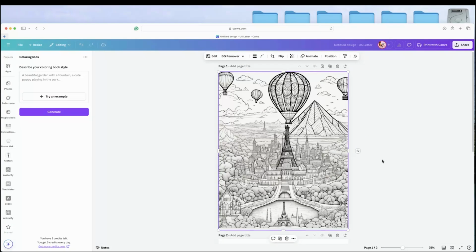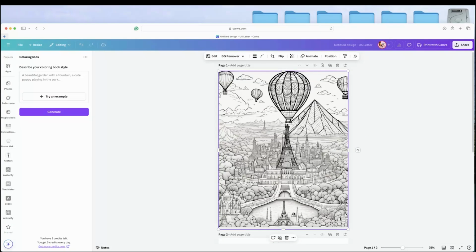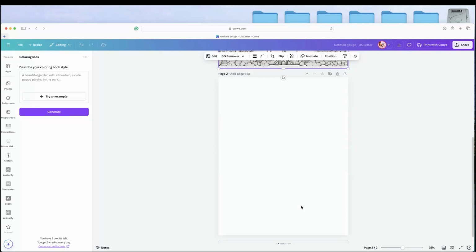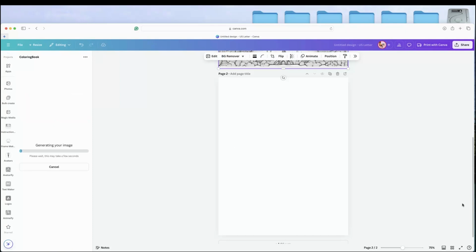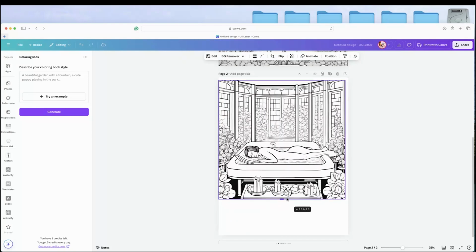Okay, so let's add a page and try another one. Here's my page. The next prompt that I'm going to use is a person relaxing in a luxurious spa setting. They are reclining on a massage table surrounded by candles, flowers, and calming aromatherapy. A gentle steam rises from a nearby hot tub, and the overall atmosphere is one of peace and tranquility. Generate. Again, it takes a few seconds. And here we go, this is the image.